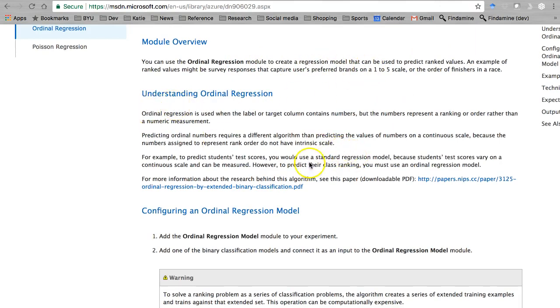The example Microsoft uses: imagine trying to predict students' test scores. A standard linear regression would be best there because they vary on a continuous scale and can be measured. However, for predicting class ranking, use an ordinal regression model. There's not an underlying observable measure. Rather, it's class rank, kind of like a survey question. When we measure satisfaction, there's not a perfect continuous scale to measure this on. Rather, it's indicated by ordered 1 through 7 results.